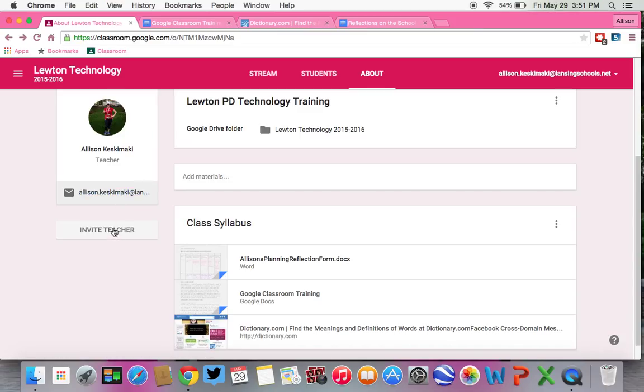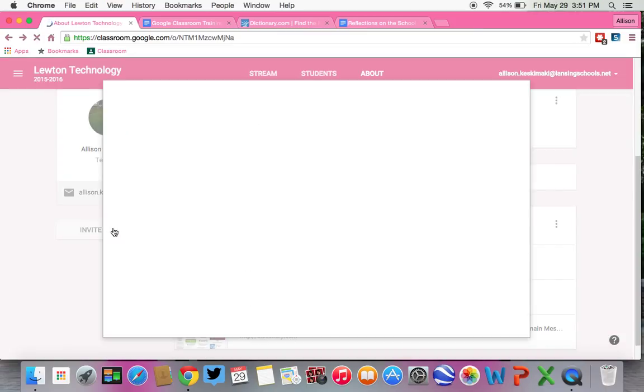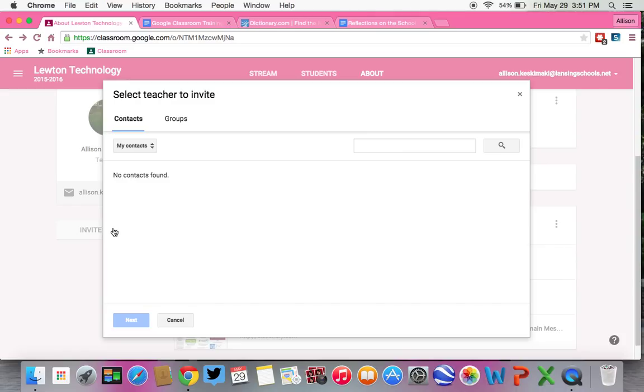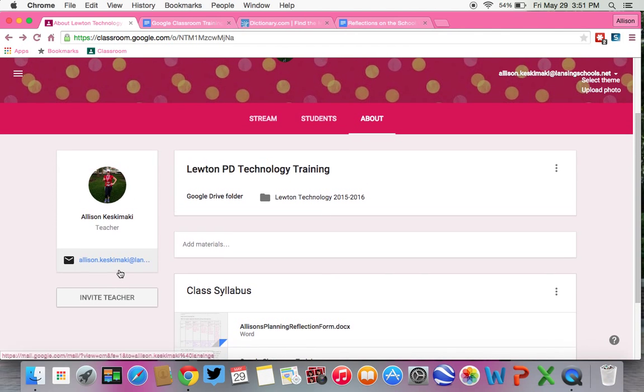You can invite a teacher, and this is a useful tool if you want to invite a co-teacher, or maybe an MSU intern, some kind of person like that, and you can simply search for that person and then add them as a co-teacher in your classroom.